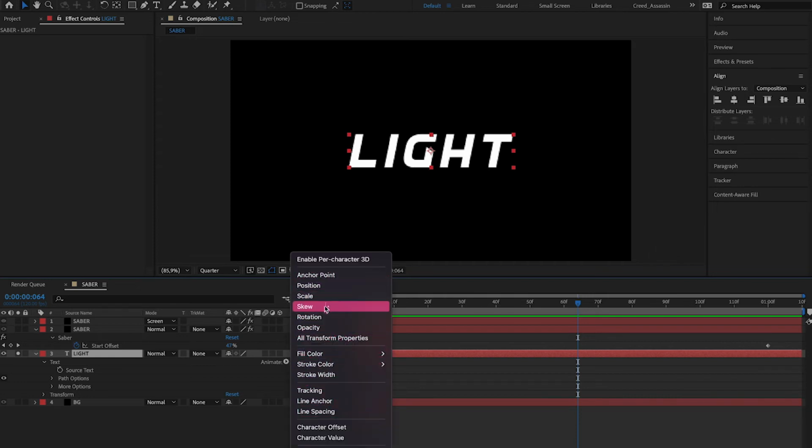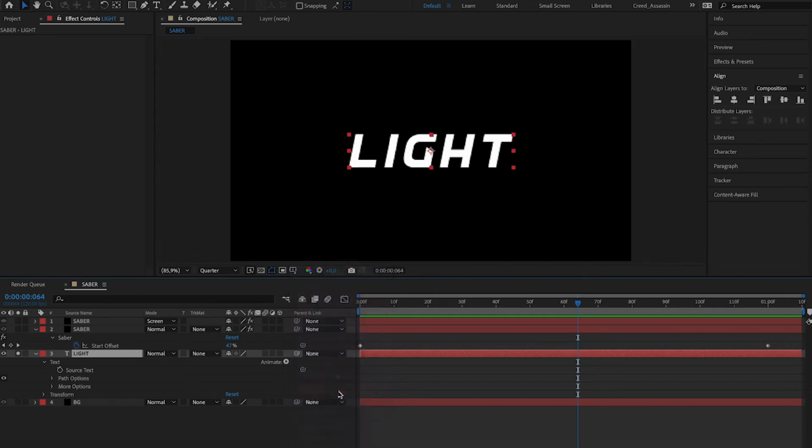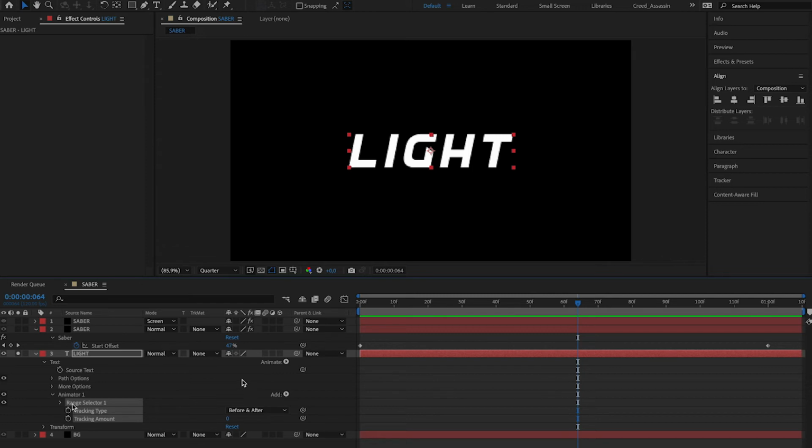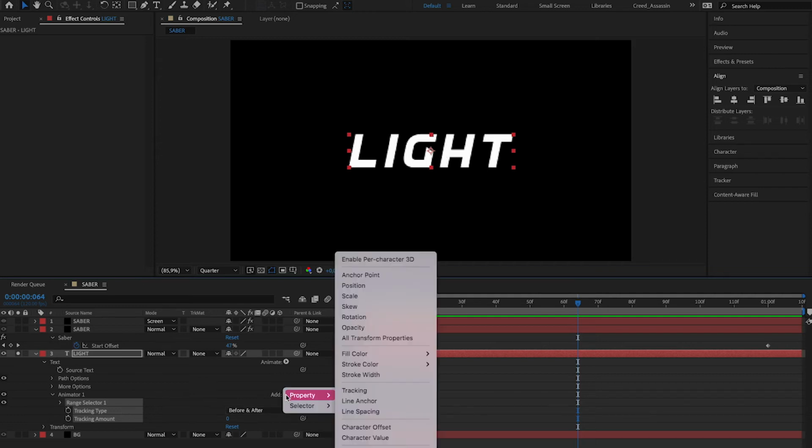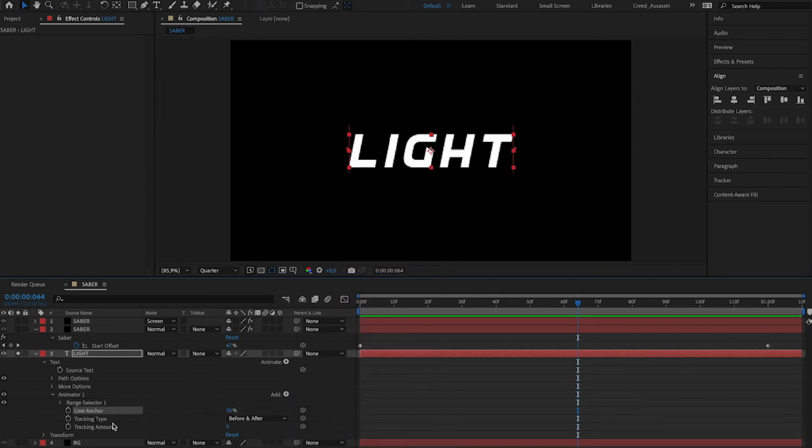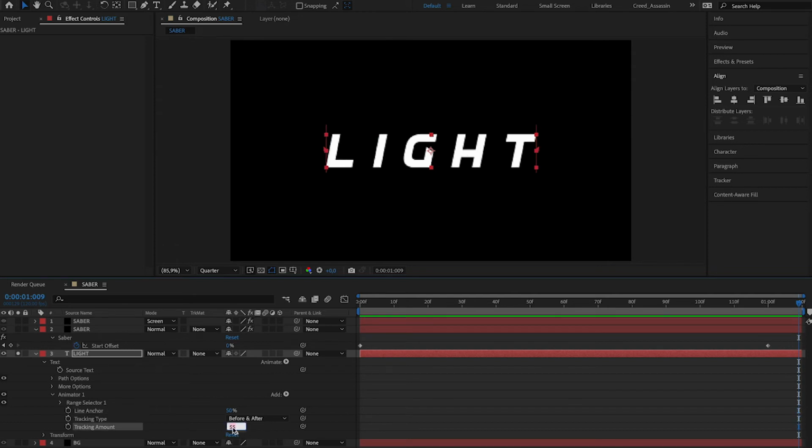Let's go with tracking, right? Okay, yeah, let's go with tracking for now. And then for me to add some tracking movements between my letters, I need to add a line anchor. What a line anchor does is that it allows everything to track from the middle. Okay, so at the end of my composition, I want everything to be spaced out like this, maybe say 60, just to round it off a bit, and then create a keyframe.